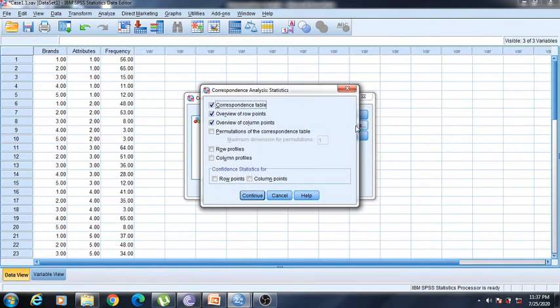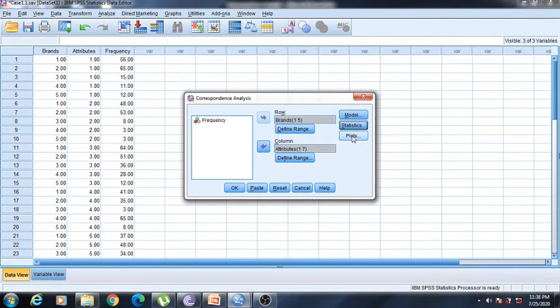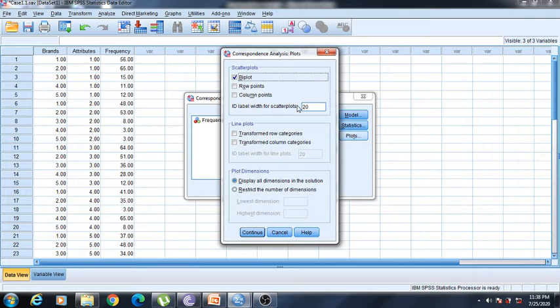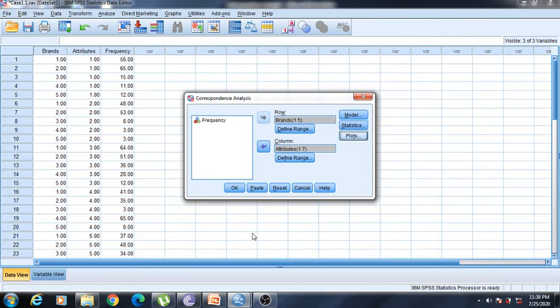Then we'll go to Statistics. In Statistics you can see the correspondence table, overview of row points, overview of column points, and then the row profile and column profile. Then continue, and then Plots. In Plots you can take the row points and the column points, and continue. But one thing we forgot is that the data is not in weighted cases. We did not convert the data into weight cases. So we'll see what results we get without weight cases.